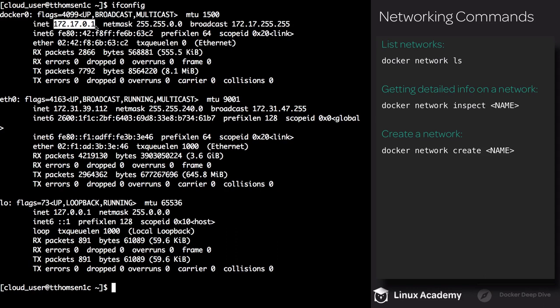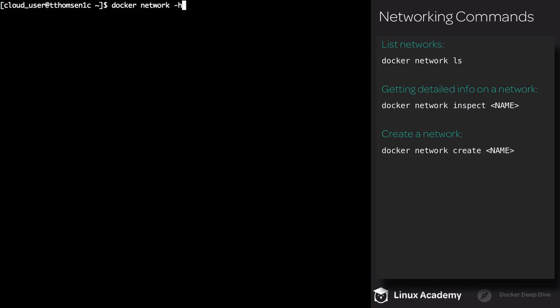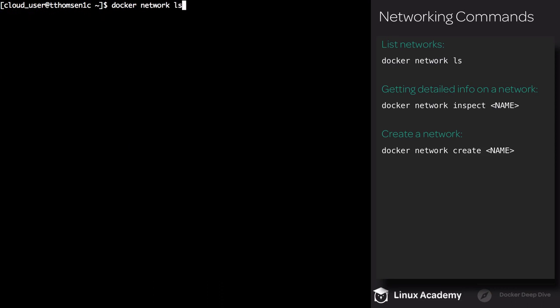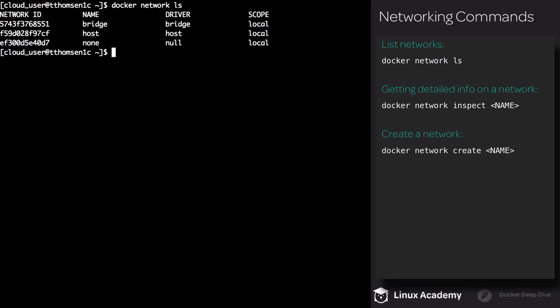So when we execute a docker container inspect and we find the IP, it's going to be coming from this pool. We're going to start off by executing docker network -h, and this is going to list all of the networking commands. Between this lesson and the next, we will cover all of these commands. So we're going to start off by executing docker network ls, which is going to list all of the networks that have been created on this host.